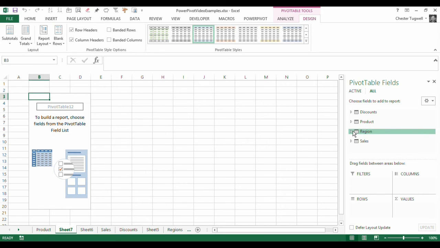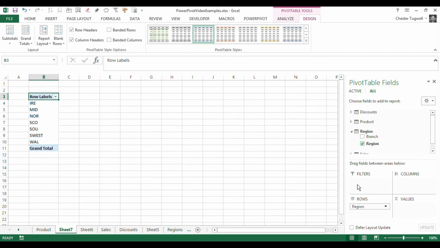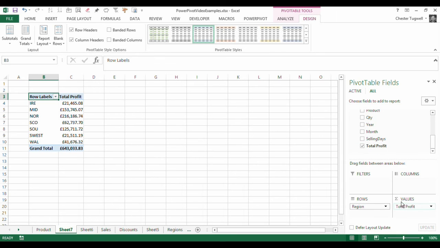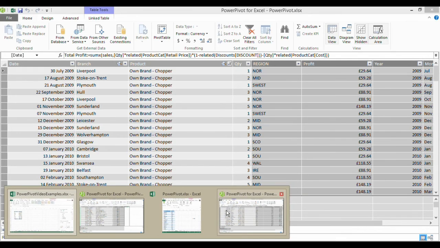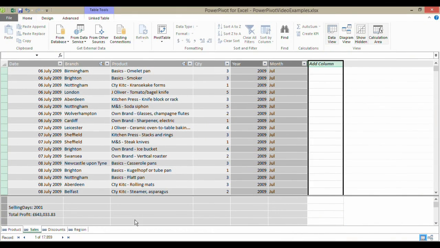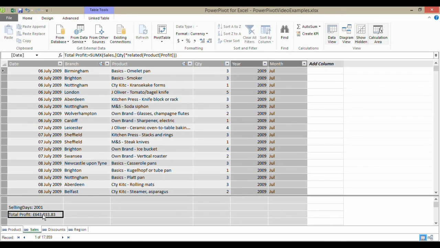So now I might say, well, let's split up the profit by region. So I just want to know it by region. I go down to my sales table. There's my total profit. I put it in values. So now it only has to do the calculation 1, 2, 3, 4, 5, 6, 7. So I'm only doing the calculation where I actually need to, rather than holding all those calculations back in the PowerPivot add-in in memory. Okay, so that's a useful application for the SUMX function.